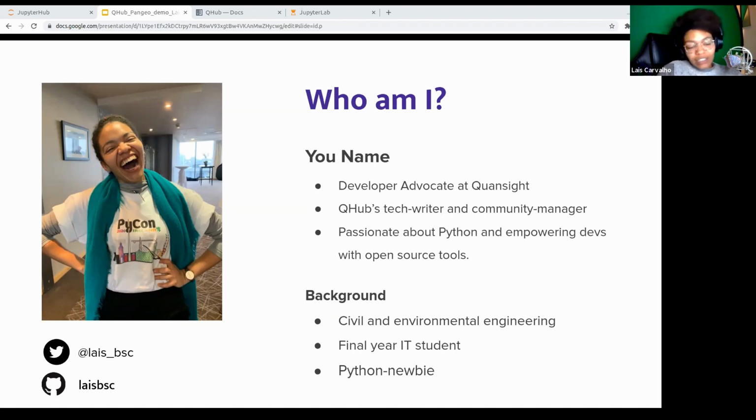Then I'm passionate about Python, and I am crazy about empowering developers to do as much as they can by themselves. I know that developing is a teamwork activity, but I think people should be able to do what they want to do by themselves and share it with the rest of the world in the easiest way possible. And that's a little bit of what Qhub does. And then a little bit of the background. My background is in civil and environmental engineering. I'm finishing my undergrad in IT, and I am a Python newbie.